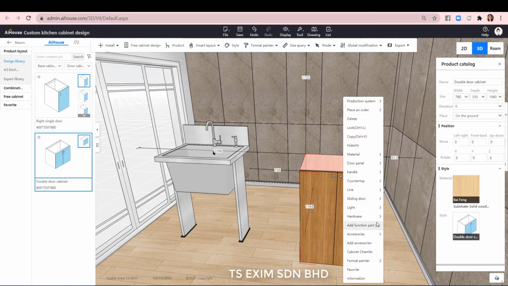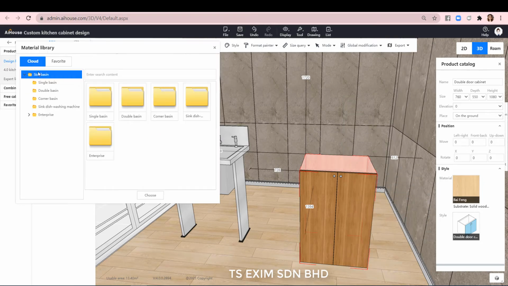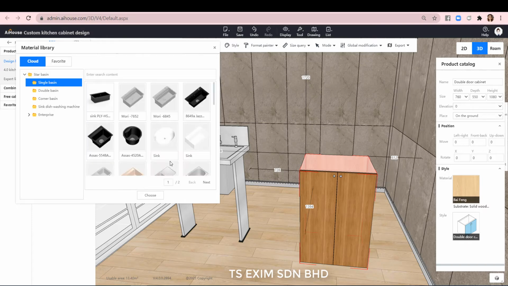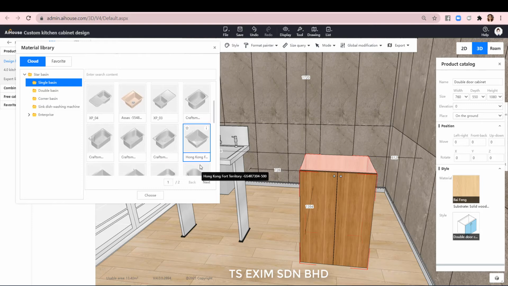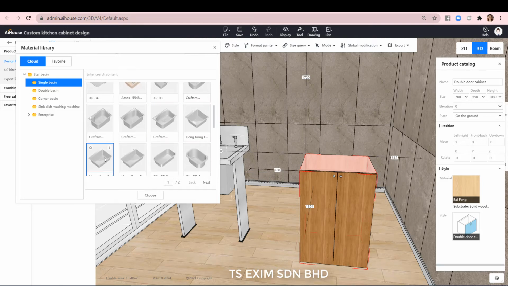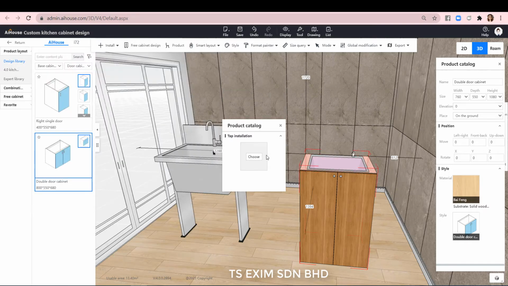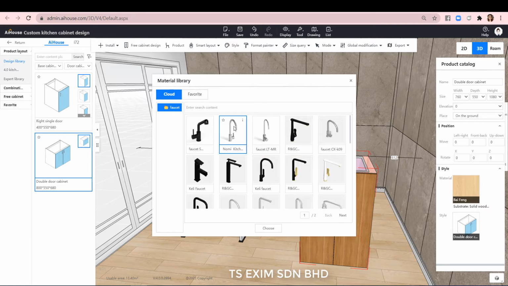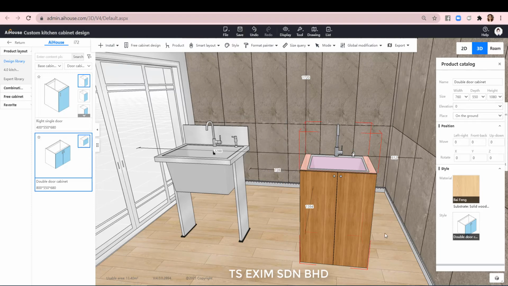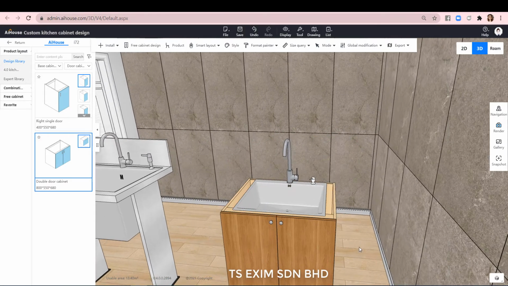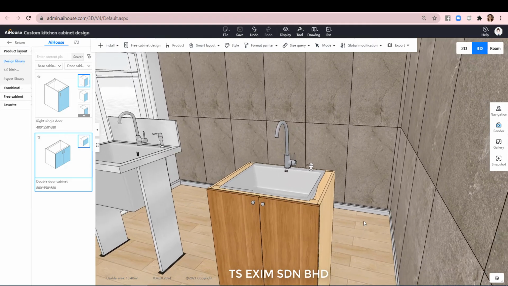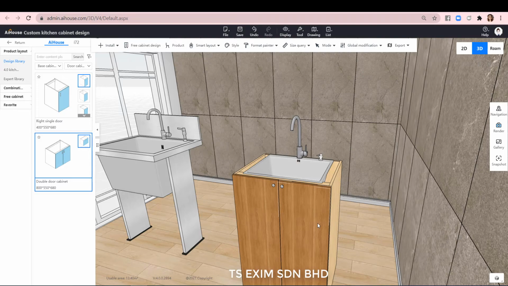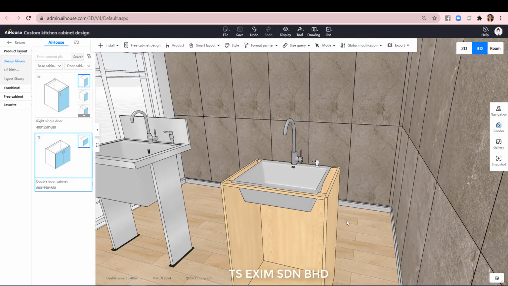Next, we're gonna right click the cabinet and add the sink here. Choose your preferred sink. And then you can add the faucet. Okay, then we delete the doors. Now you can see the sink.